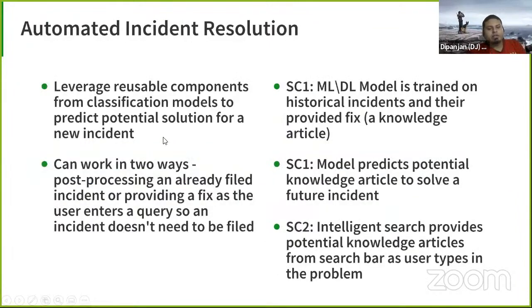That is where we leveraged reusable components from the previous classification models I just talked about, where we are looking at predicting the root cause given the ticket description, or predicting whether this ticket should have a high, low, or medium priority. In this case, the only thing which changes is the model will predict a potential knowledge article based on the text description. The other part is based on unsupervised learning, where we have a full knowledge base of tickets and the corresponding knowledge articles.